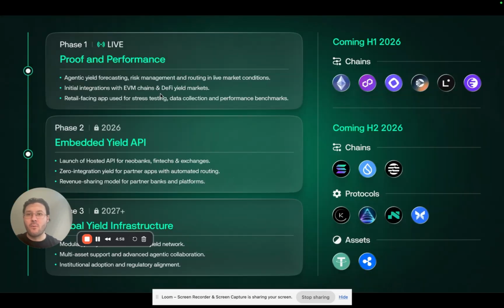And so we look at the roadmap, where we are and where we're going. The dashboard is now live. We will add more chains to that, but ultimately it's all about stress testing, data collection, using the agents in real time, seeing how they perform and making tweaks. And then by the first half of next year, we will have the API available, which can be used by any neobanks, such as VPay.